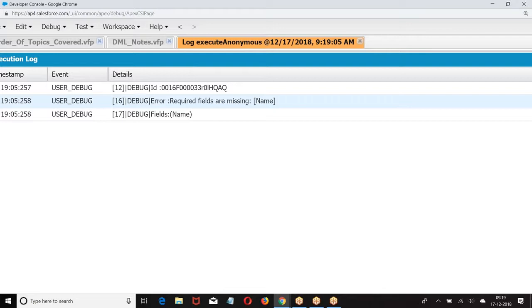When I go with database dot insert, list of S object, comma, false. When you want to make it atomic, you simply give true.